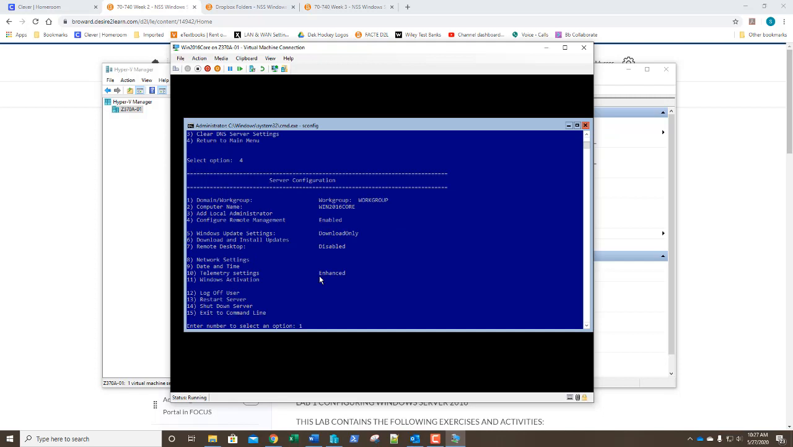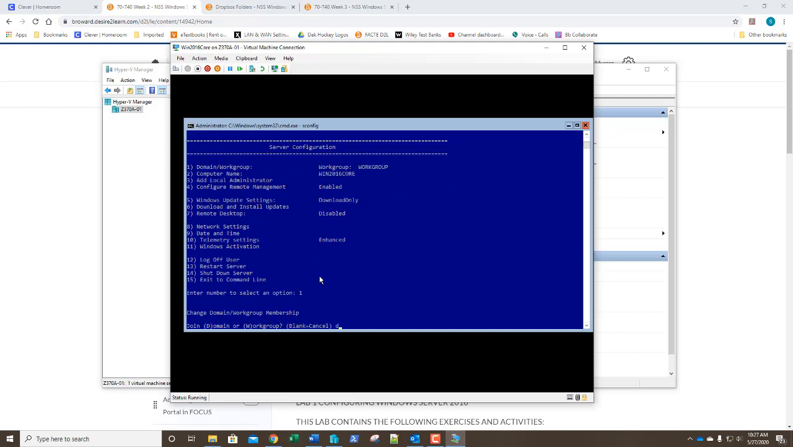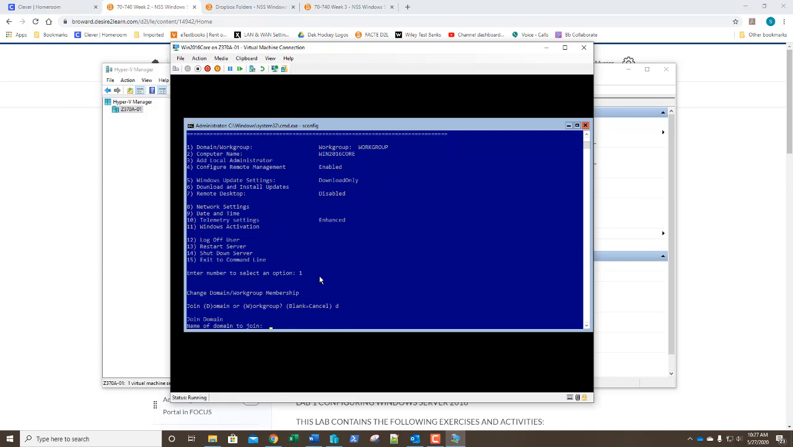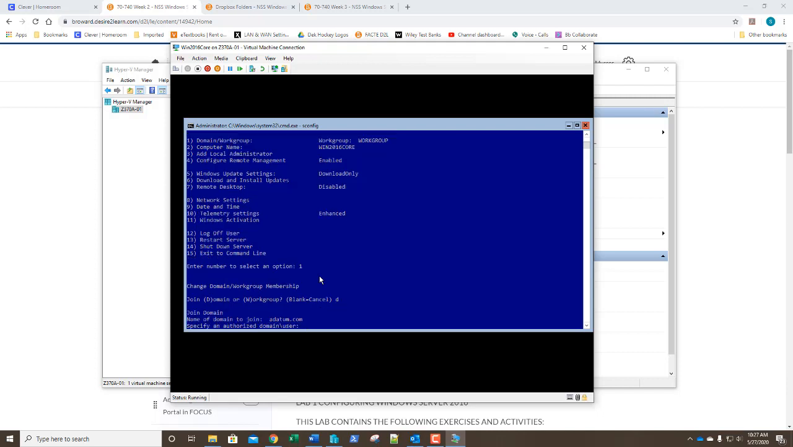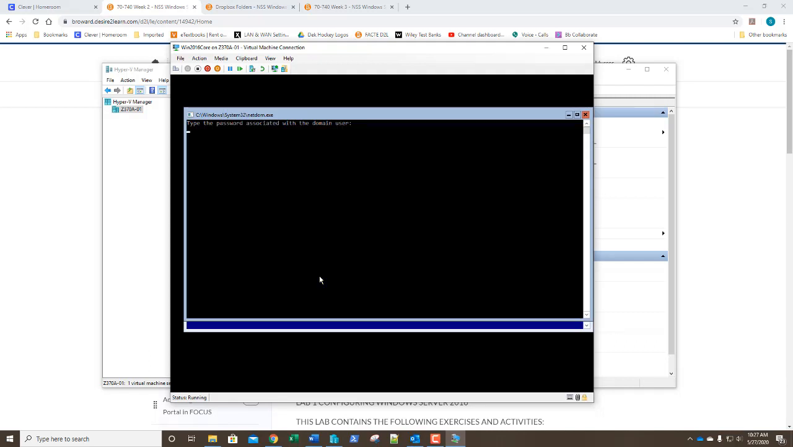I want to join it to, let's see if we can join it to our domain. I want to do D for domain. What's the name? Adatum.com. Press Enter. Who's an authorized user? Well, I have to put it in just like this. And our password.